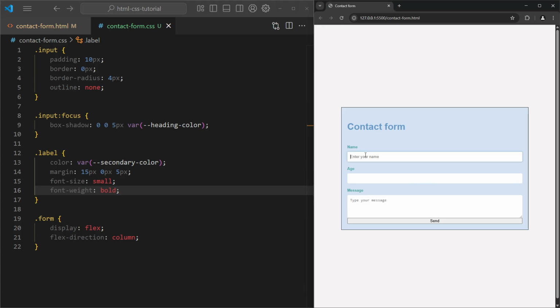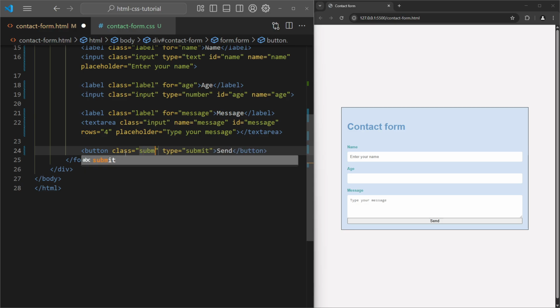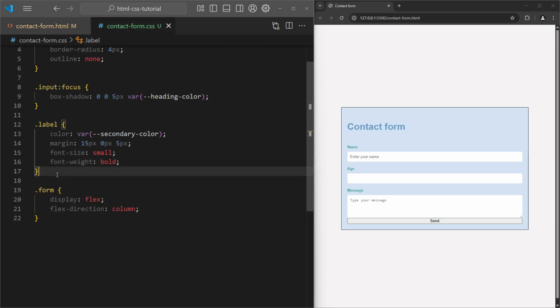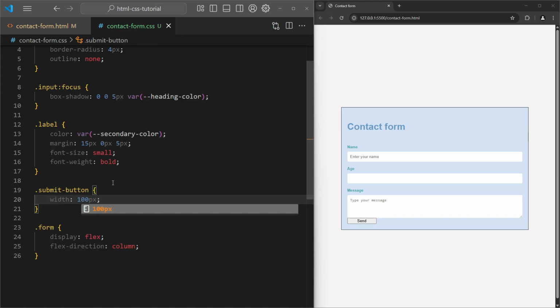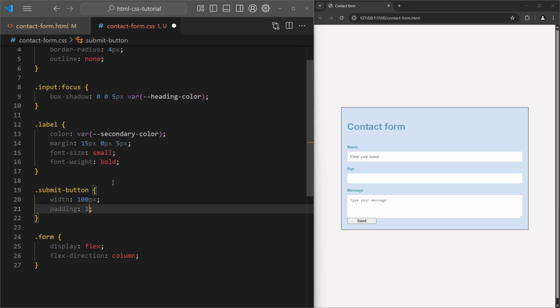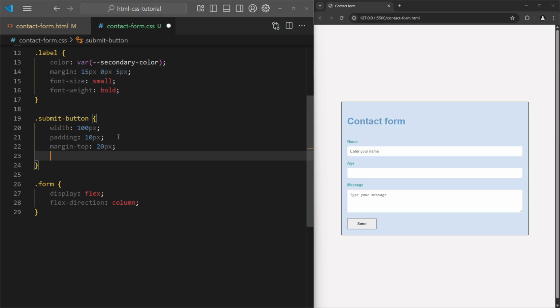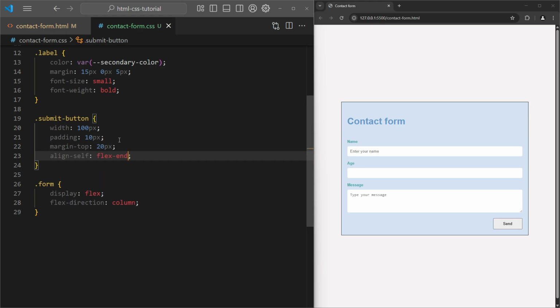Finally, let's make the submit button match our design. So let's give it a class submit button, and let's define this class with a width 100 pixels, padding 10 pixels, margin top 20 pixels, and let's use align self flex end. The button is inside a flex container, so we can control its alignment.